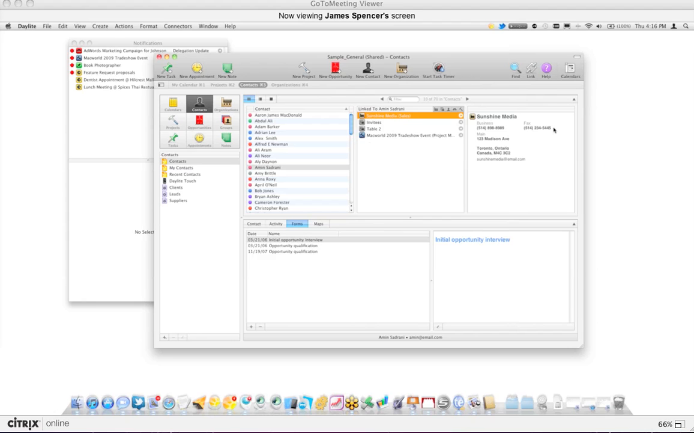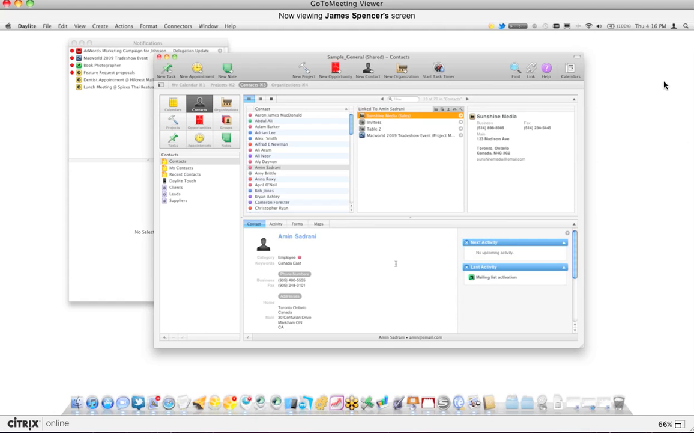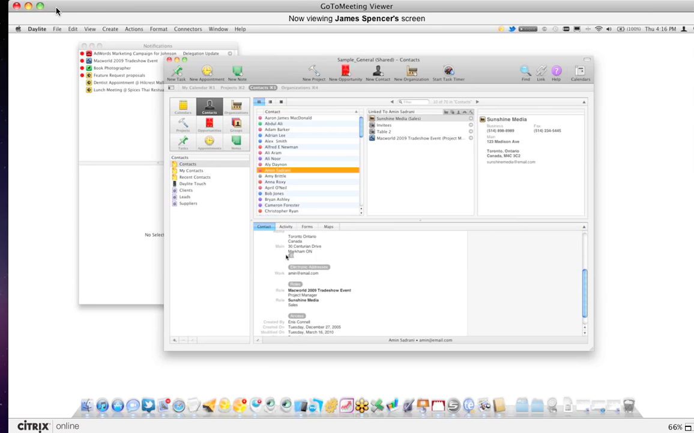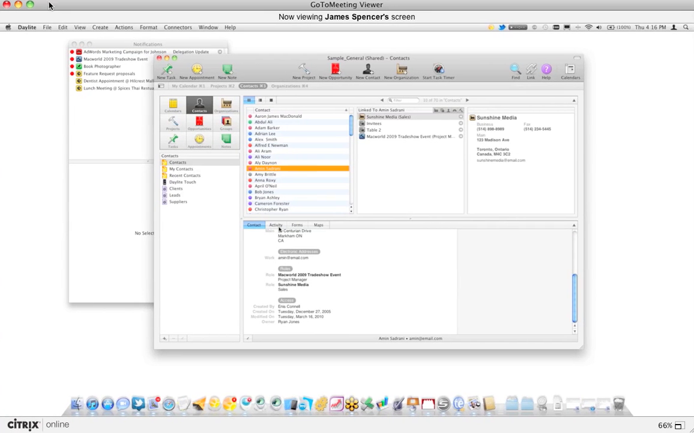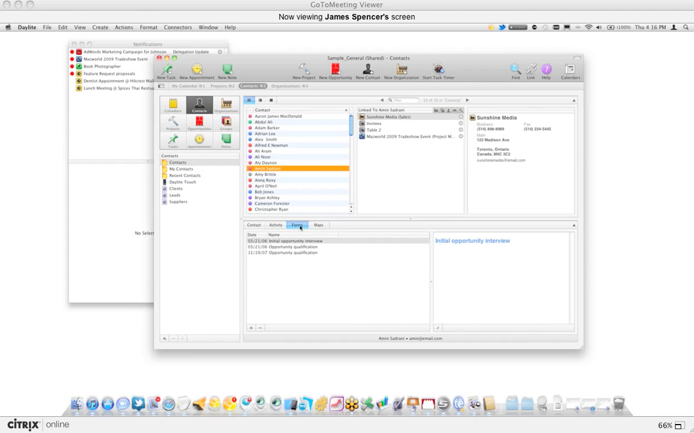Now, below the three-pane view is the results pane, and this shows you information that relates to your list. In this case, it's showing me information based on my contact. I have Amin selected, so I can see the business card of Amin. Once again, his phone number, his addresses, his roles. When I go into the activity, this shows me a complete history of the contact. So this would show me any phone calls I've had with them, any emails, appointments, notes, projects, everything in chronological order. And last but not least is forms.